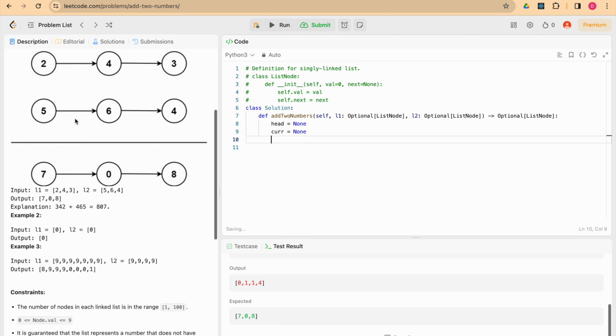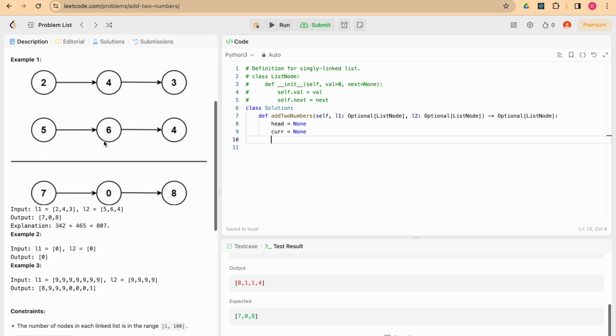Like I talked about here, if we add 6 plus 4, there will be a carry. So we also need a variable for the carry, and by default it's 0. All right. Now we have all the variables that we need for this problem. Now we need to run a loop to go through each element of L1 and L2. So let's put a while condition. We can say while L1 is there or L2 is there.